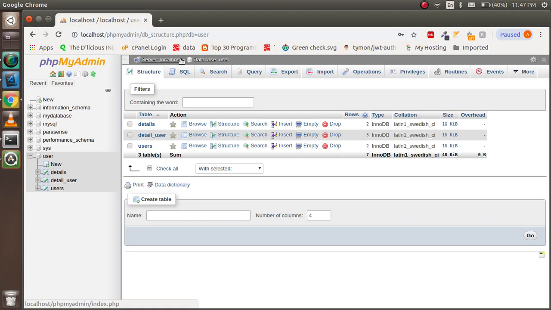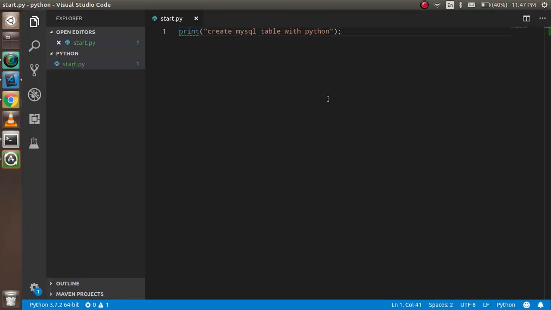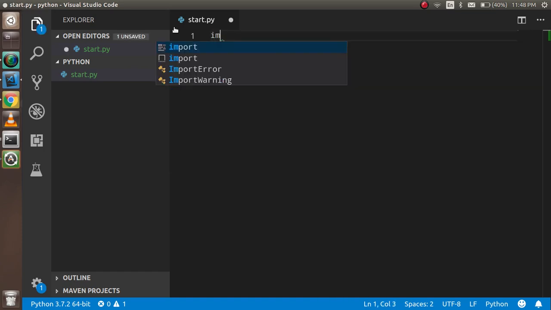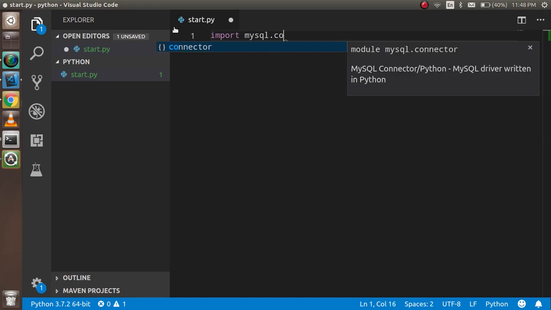Alright, so now just start with the code. Before that, you can see that this is my localhost and this is my database named user, and we have three tables here, and we are going to create a fourth table here. So first of all, I'm going to zoom in on this screen so that you can watch it clearly. Just write import mysql.connector.